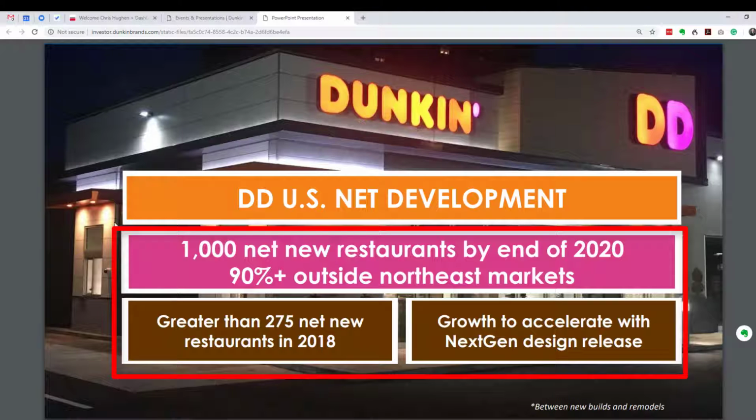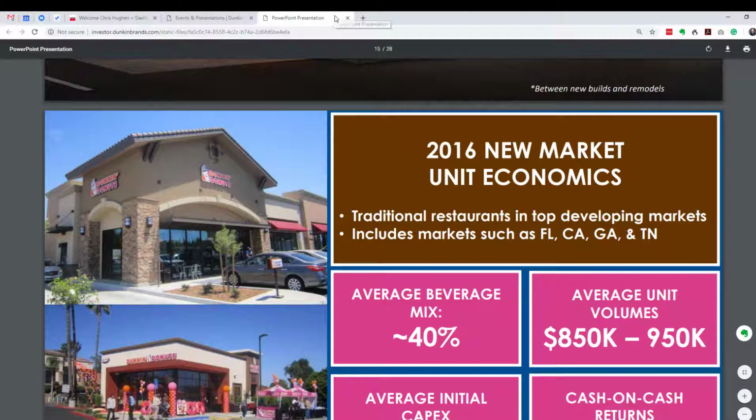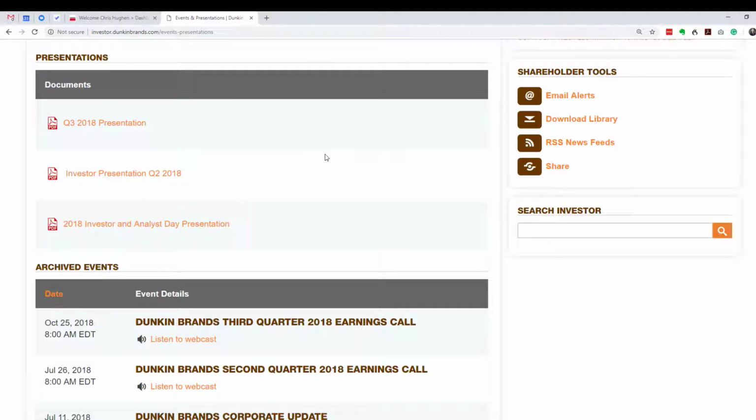They talk about how they want to have 1,000 net new restaurants by the end of 2020, and they want 90% of them outside of the traditional market in which they've operated, which is that Northeast market. I'm not going to go over all of this, but hopefully you will pick a company and analyze that will provide you with so much information just like this one does. So that's source number one.